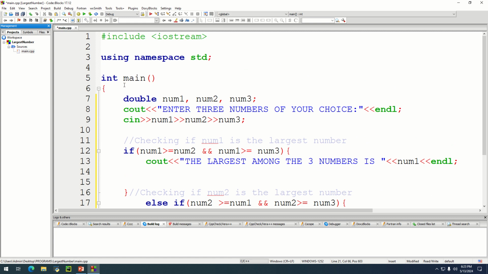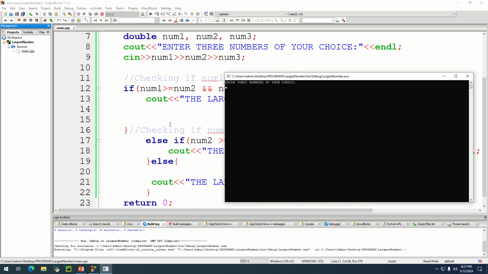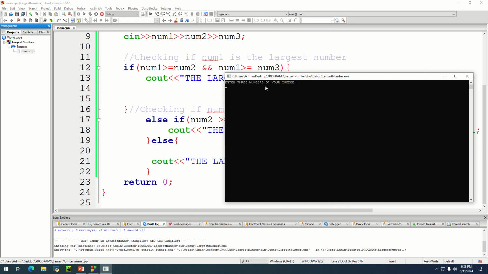Now let me build and run for us to see what we have. Yes, so you can see the system is asking us to enter 3 numbers. Okay, so I'm going to enter 4. I'll hit enter. I'll press 9. I'll press enter. I'll press 5. So these are my 3 numbers. Now if I hit enter again, the system is telling me the largest among the 3 numbers is 9, which of course is correct.